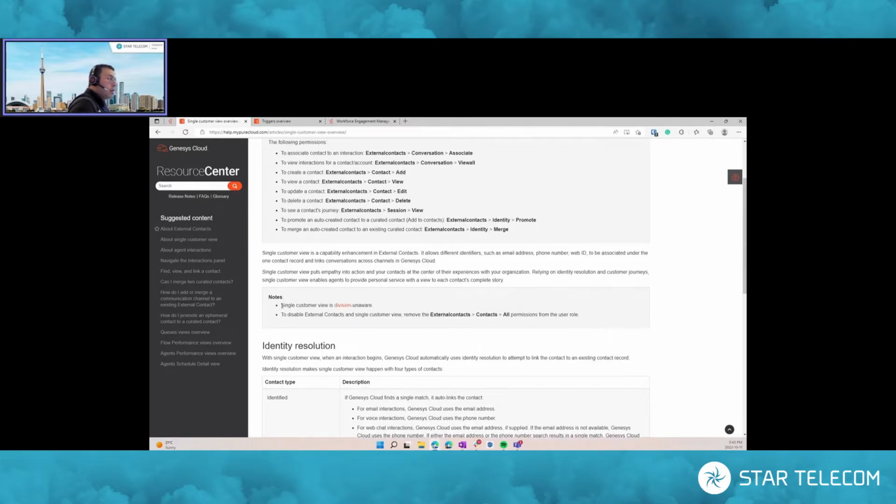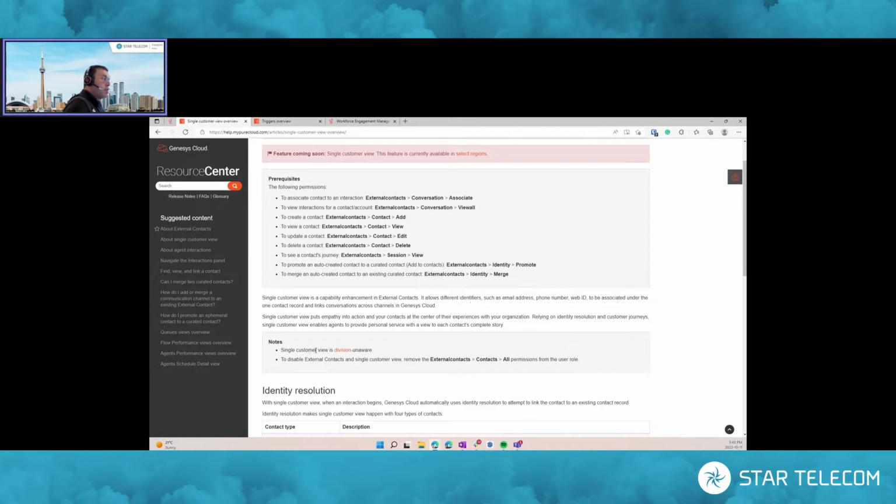One thing to note is this single customer view is not division aware. So if you set up divisions within your contact center to segment data, that's good for reporting. But when it comes to the single customer view, it's not observing the divisions. So this interaction is able to at least have a record of it viewed from different divisions.